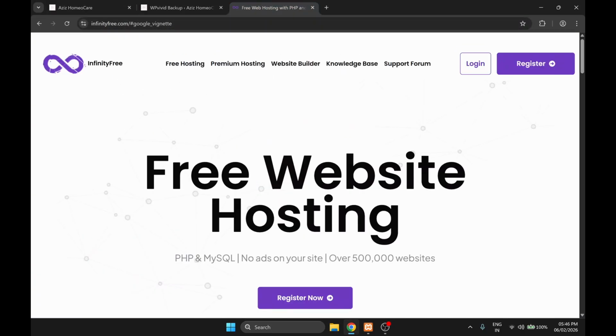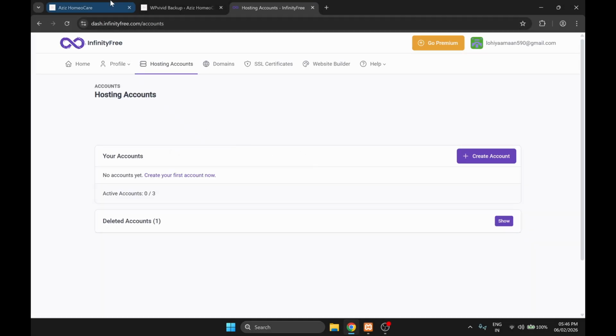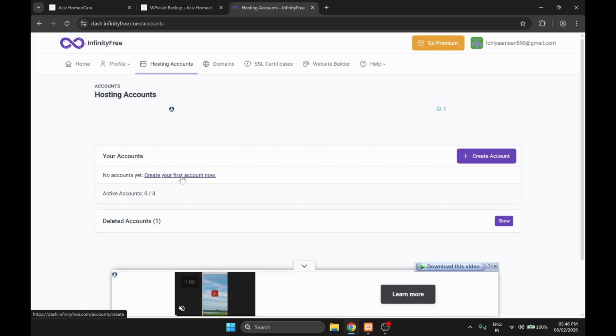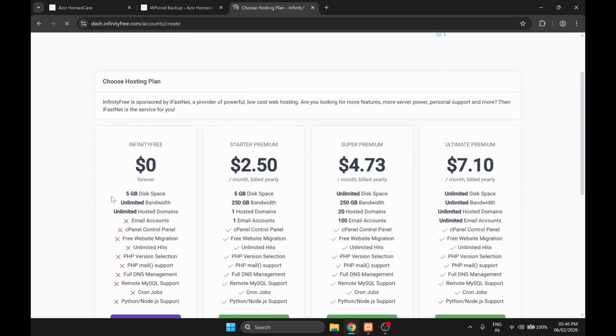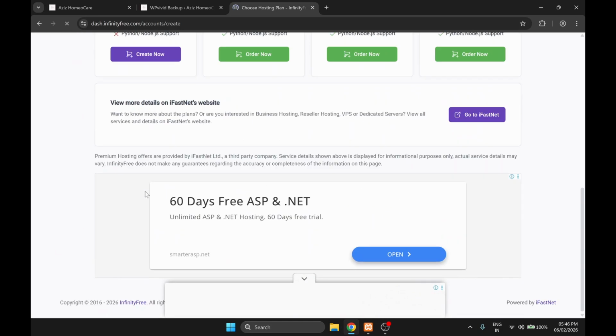So go to infinityfree.com, and if you're a first time user, you need to register; otherwise, select login. Here you can create 3 accounts at most. So I'm going to create an account. There are a couple of options, but you need to go with the $0 one.